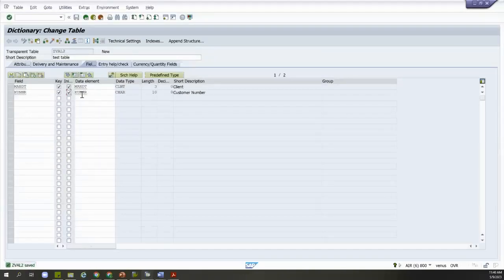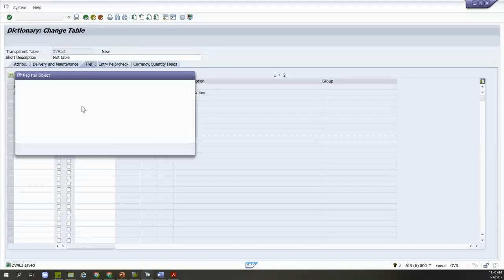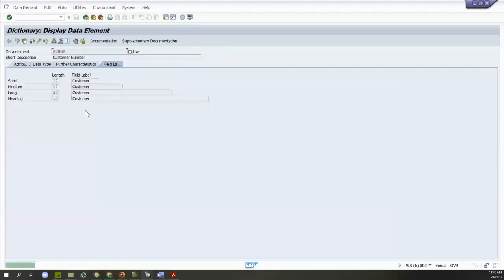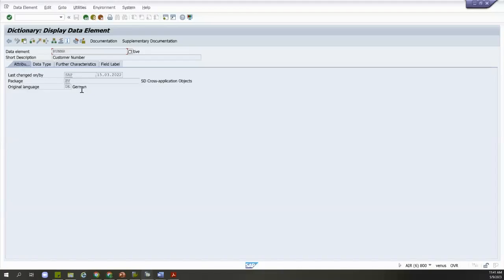So now when you said you wanted to see this one, access key, just display. So why did it ask for the access key? Because it is a standard field. We cannot make any change in the standard field. So you wanted to see the attribute, right?